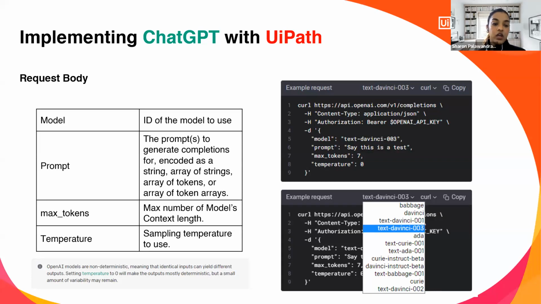You get the temperature, where you change the temperature between 0 and 1 to be more dynamic or less dynamic. Temperature 0 is the less dynamic one, where we will get the same answer every time. This gives us the uniformity and control of the answers that we get. If you see the model here, they have used text-davinci-003. That is the GPT model that they have used.